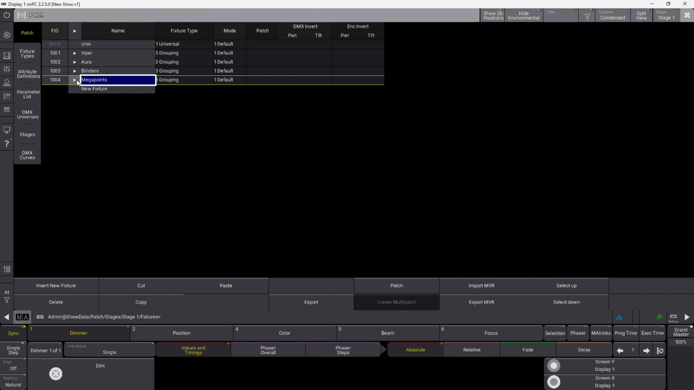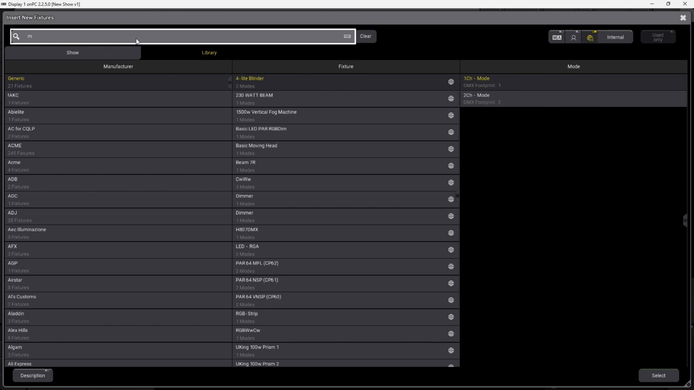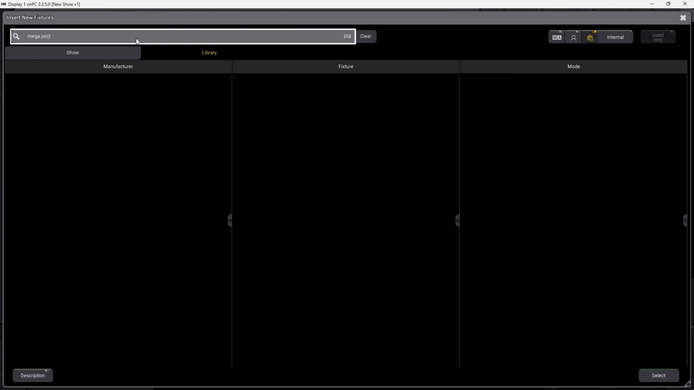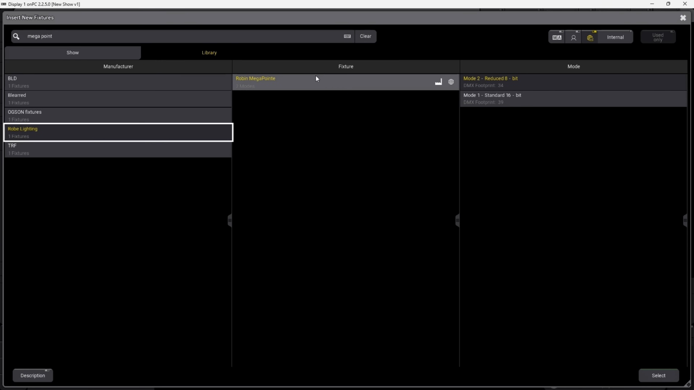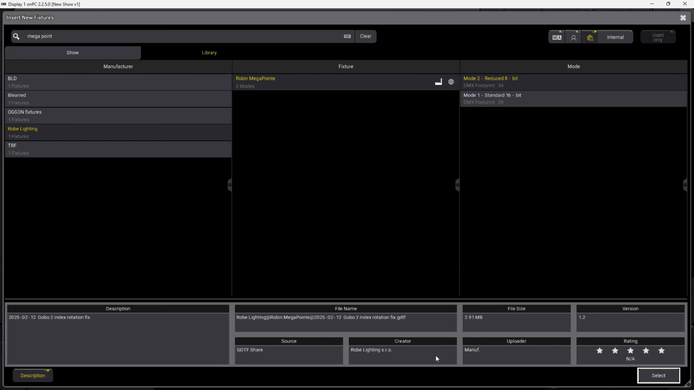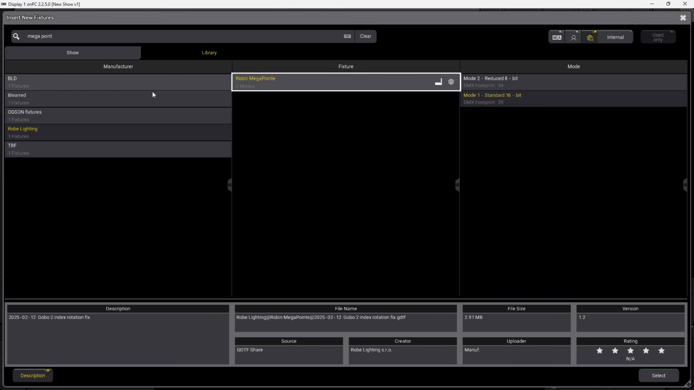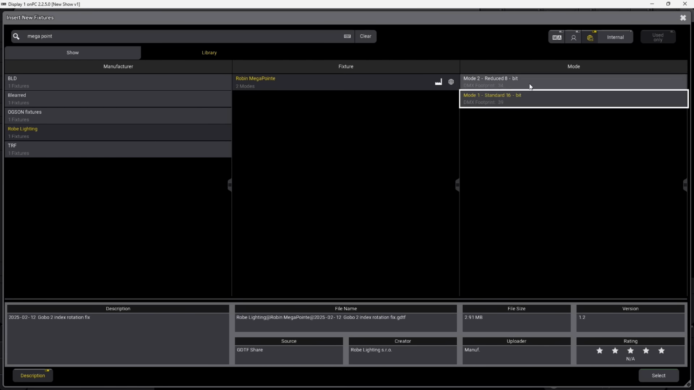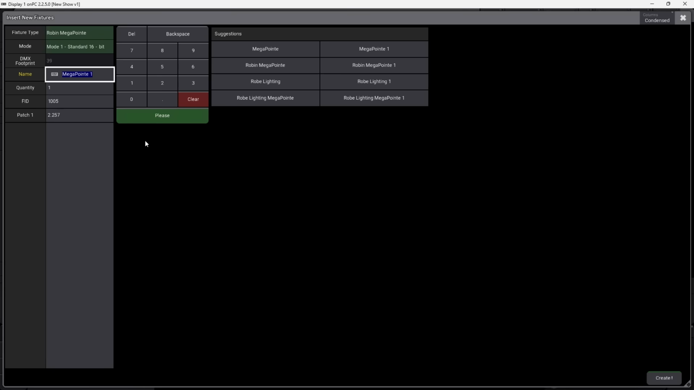The last thing, our mega points. Let's go in here, insert new fixture. We search for mega point. Oops, if I could spell. There we go. We find rope lighting, mega points. We look at the description, no rating, but apparently they might work as well. Let's try the mode 1, 16-bit. We say select, download the fixture profile.